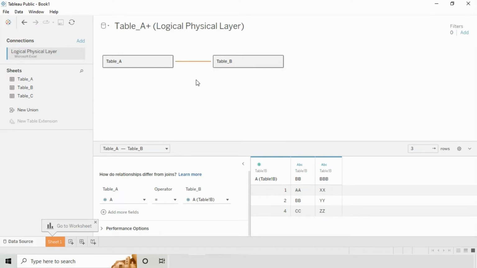So where have my joins gone? Where can I find them? Are they still present in Tableau? If yes, where can I find them? And this structure became a little complex after introducing these relationships.